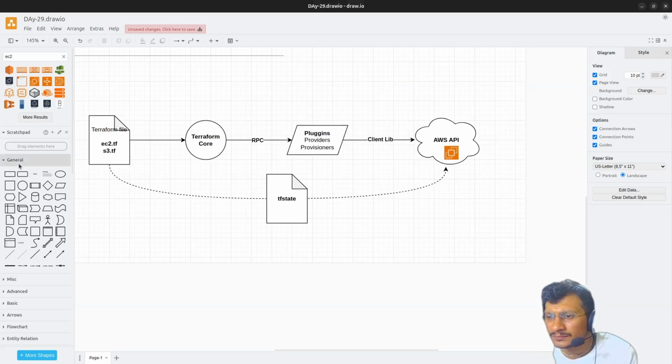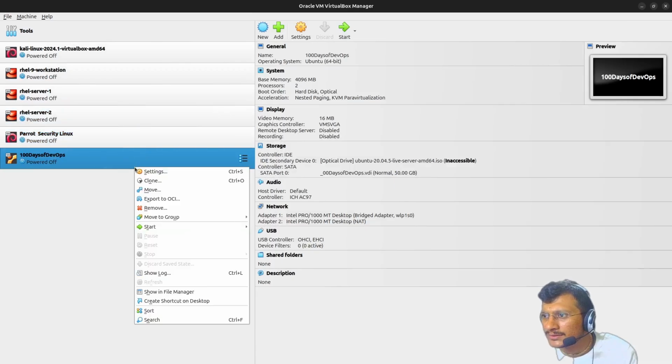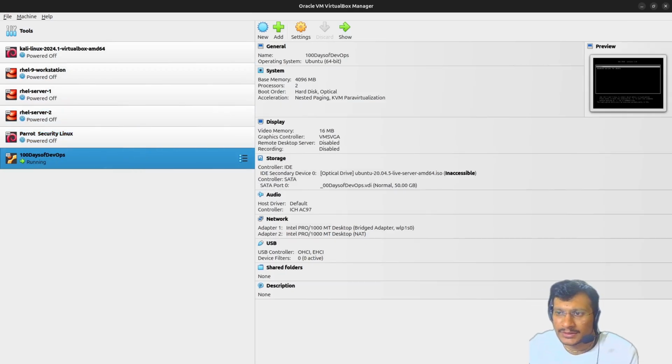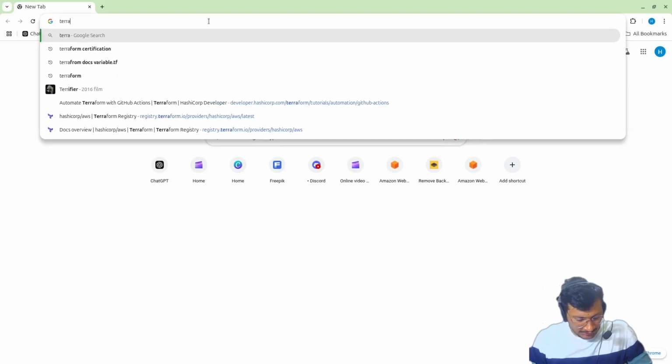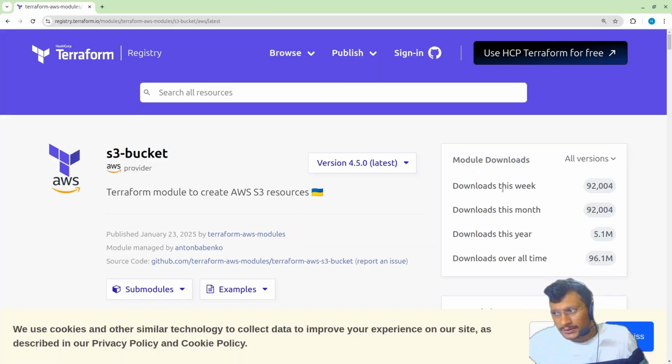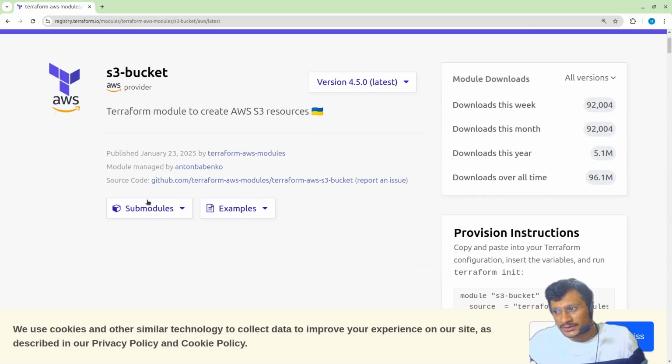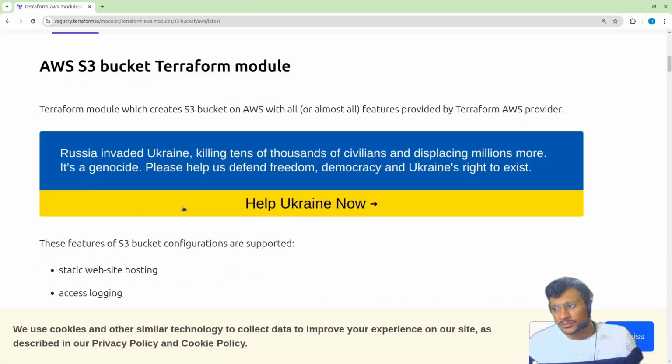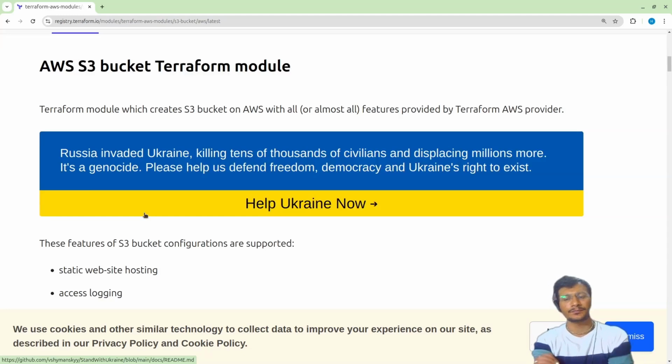So let's create one TF state file. Let me start my virtual machine first. Let's create an S3 bucket over here with Terraform. I'll be using modules over here. In the previous session we discussed what modules are and how they can be used. Modules are basically templates that create multiple resources altogether with one click.